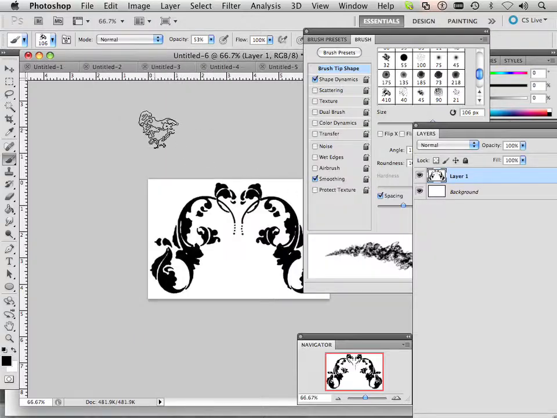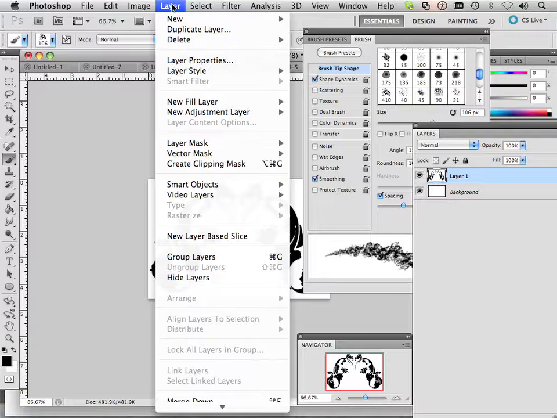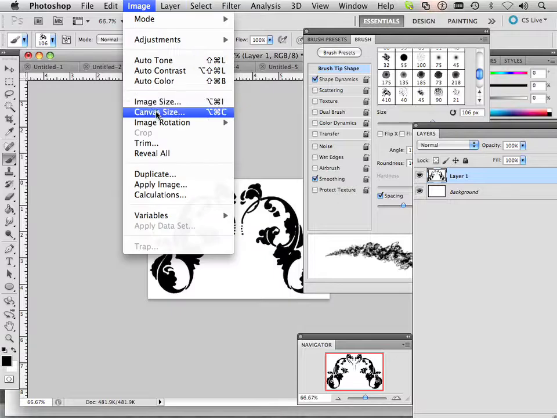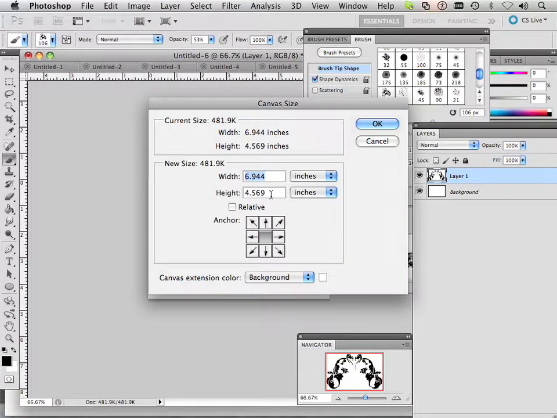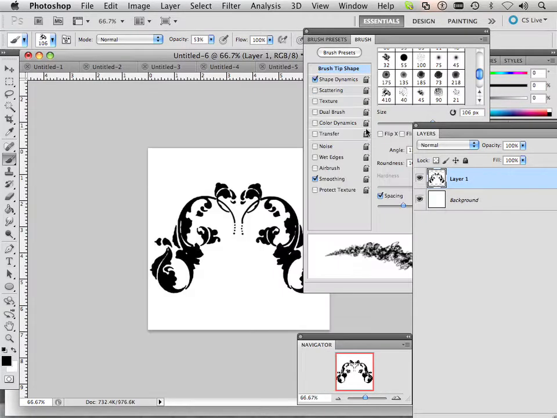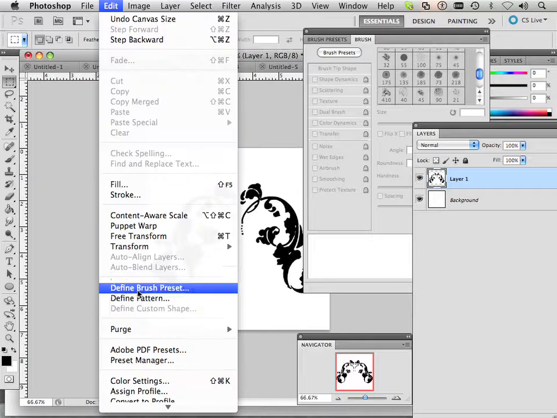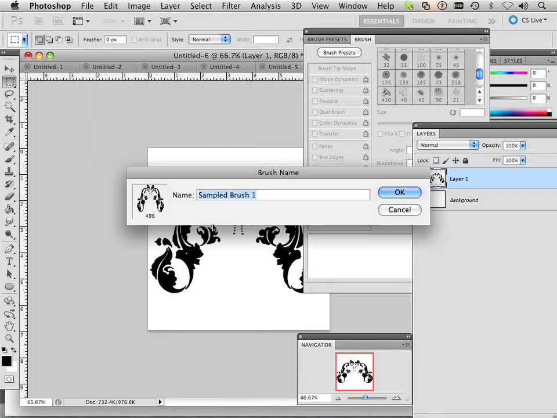Okay, now the problem is the document isn't square. So what do I do? Well, I can go to the canvas size and double the document up. So right now the width is greater than the height, so I can copy this and paste it here, and there we go. Now it's in a square document. And I can go edit, define brush preset, and I can call this floor or something like that.